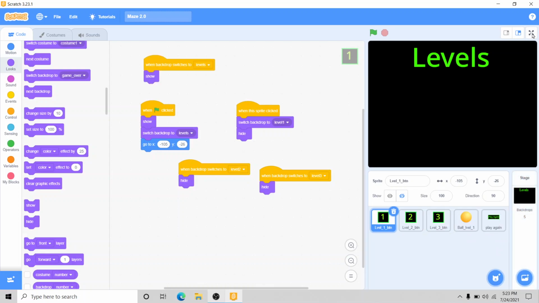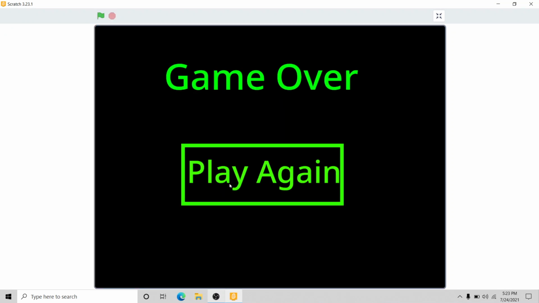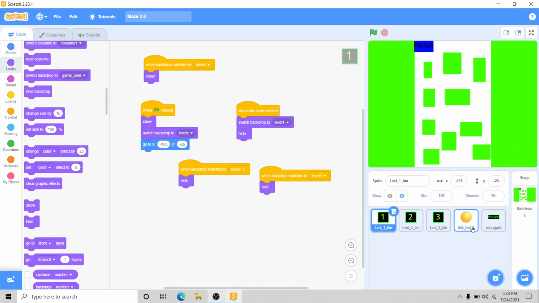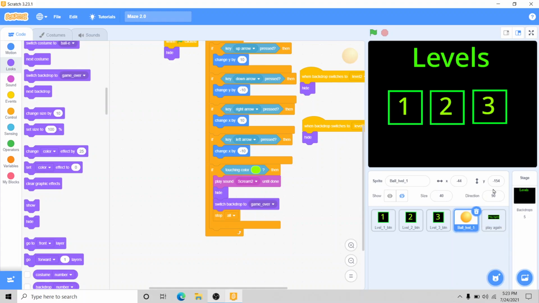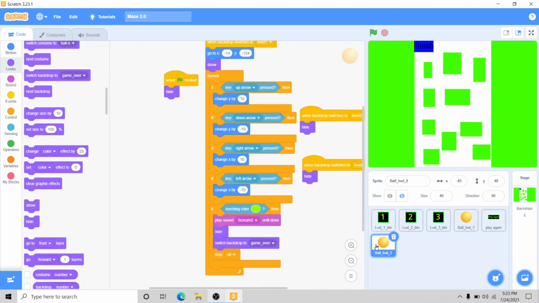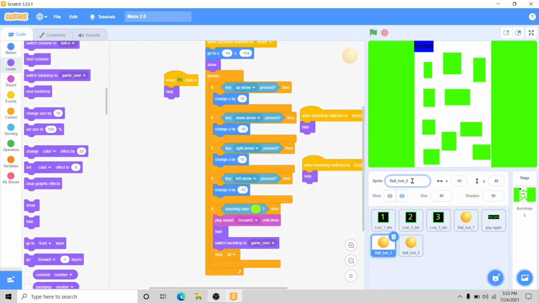Okay, now let's try level 1. Okay, again, and give it level 2. So now we have to duplicate this ball. Okay, so let's click on this to duplicate it, duplicate, and duplicate. Because we have 3 levels, I will give this level 2 and give this level 3.